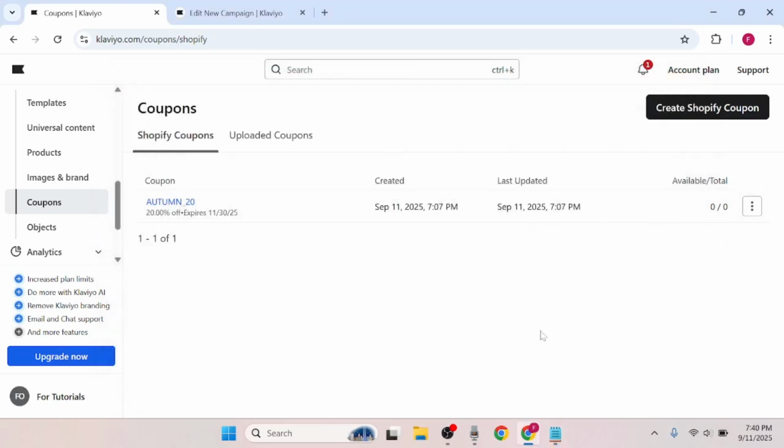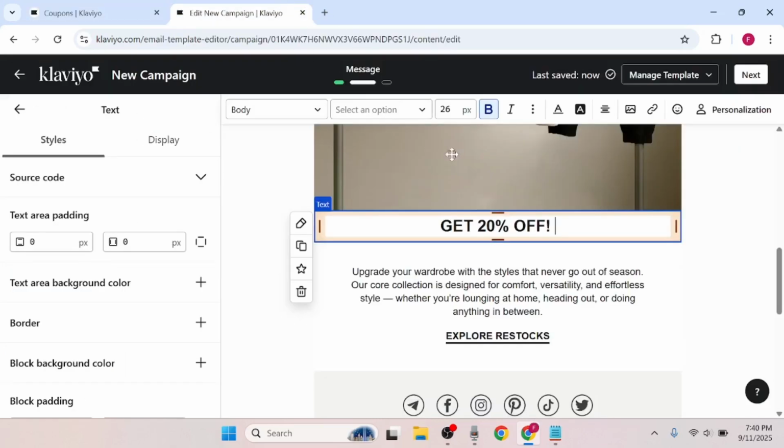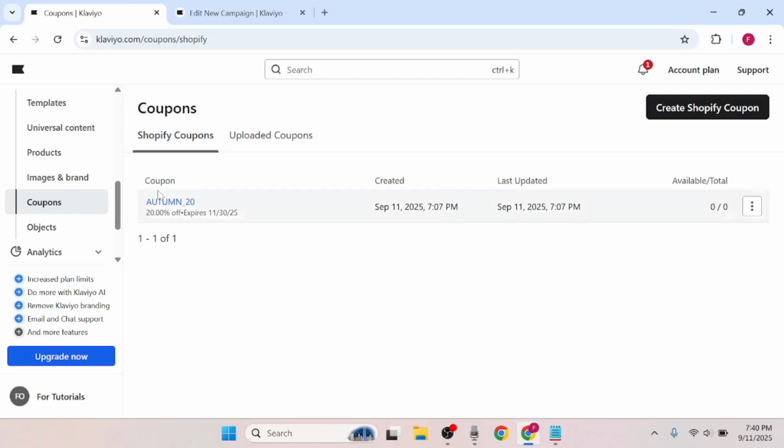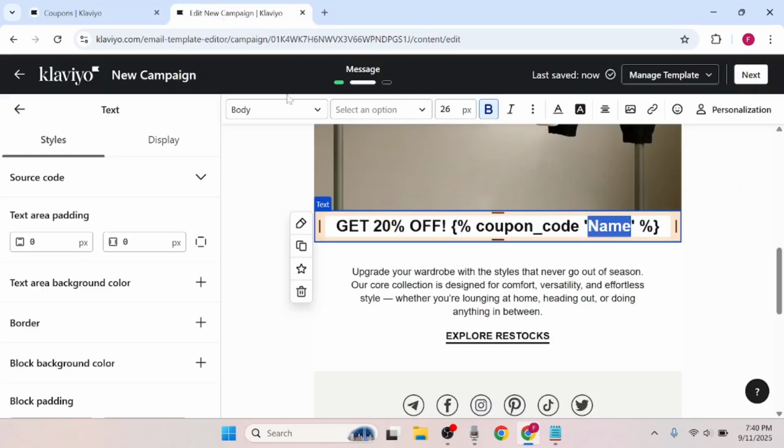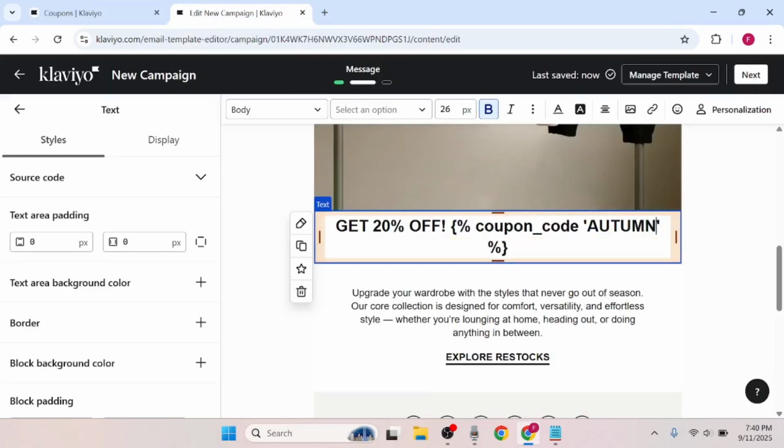Return to the email editor, copy the provided snippet, and paste it right after the text where you mentioned the coupon. In the snippet, you will see a name variable. Replace that variable with the exact name of the coupon code you created. This is the key step in linking your code properly.